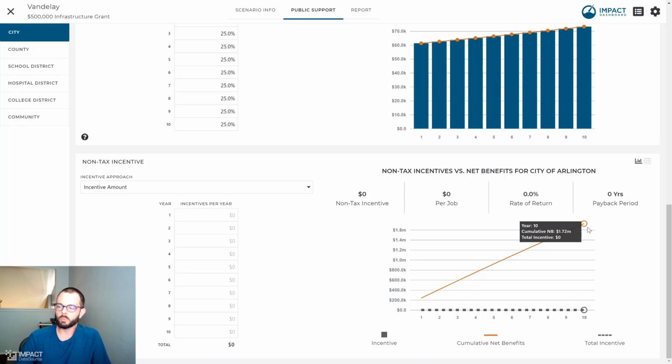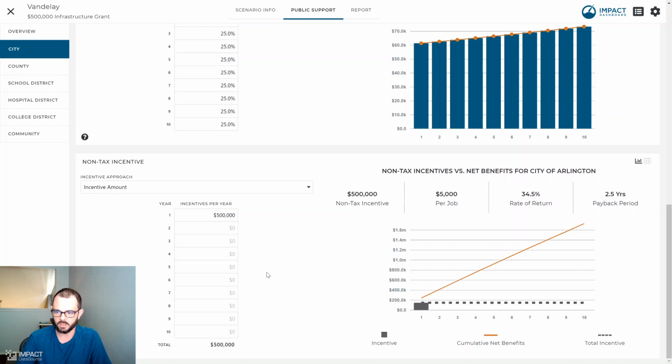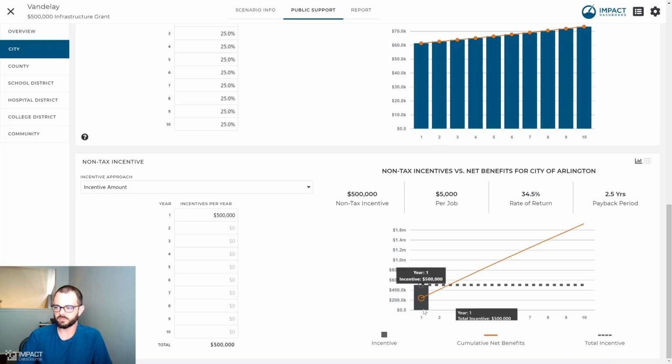So what we're going to be doing is comparing this non-tax incentive, the amount of $500,000, to our net benefits. To do that, we've got a couple of different options on our incentive approach, and we'll talk about that. But the easiest one, and the one I'm going to start with, is the incentive amount. So let me put in $500,000. I'm going to say this is all paid in year one. If we wanted to spread it out, we certainly could. As I put in 500,000 in year one, we get this box that pops up, and we can see, oh, that's $500,000.